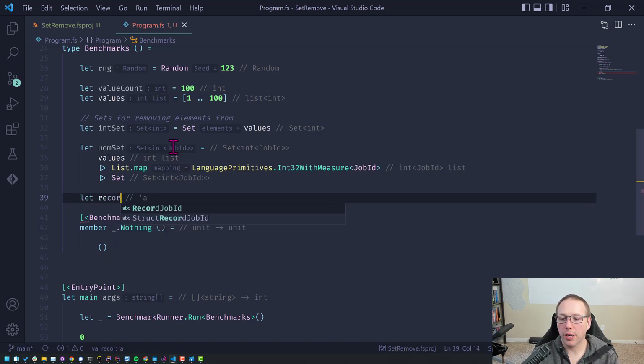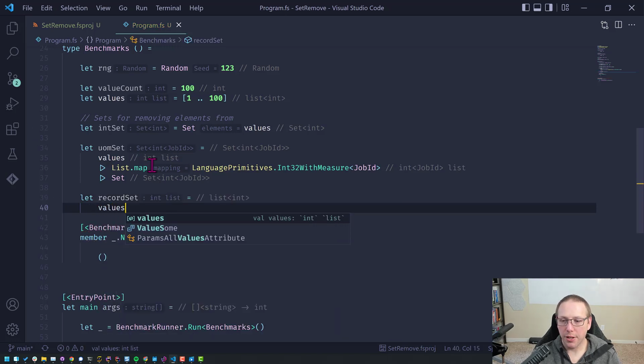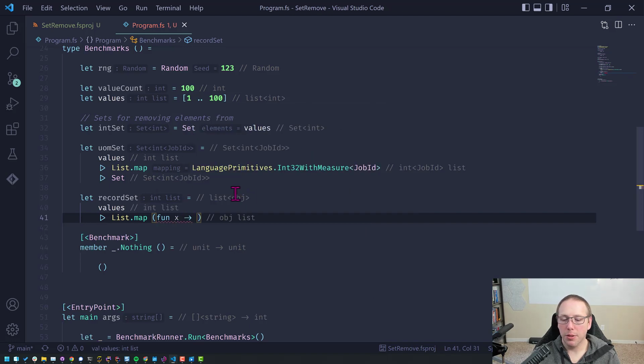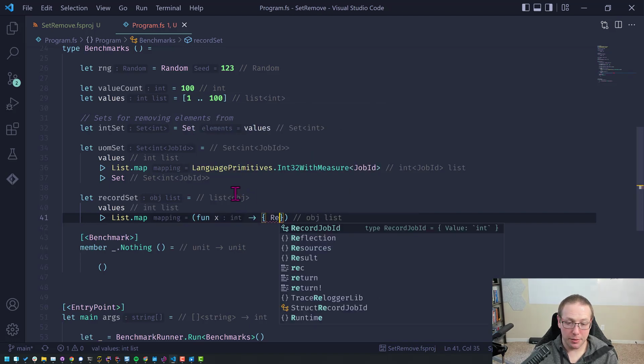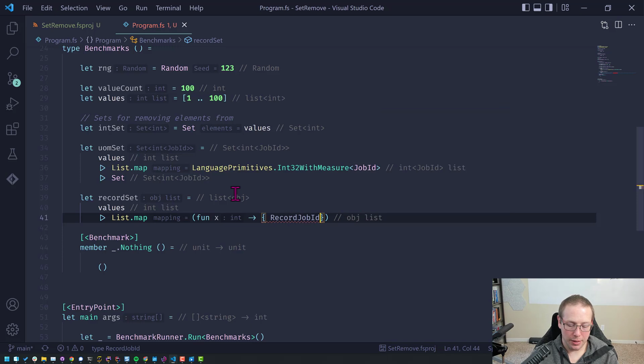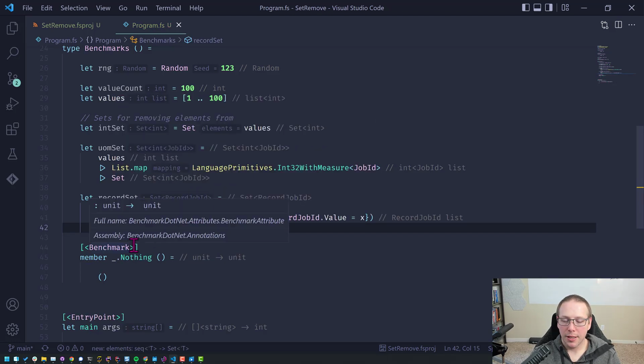So then we have our record set, and we need to do the same thing. We're going to take these values, wrap them in a record and then put them in a set. I'm going to show you the way you can do it, and then I'm going to create something that's a little cleaner, the way I prefer to do it. List map. Ew. Record. Yeah. Value equals X. Okay. We can just go with it. This is fine.